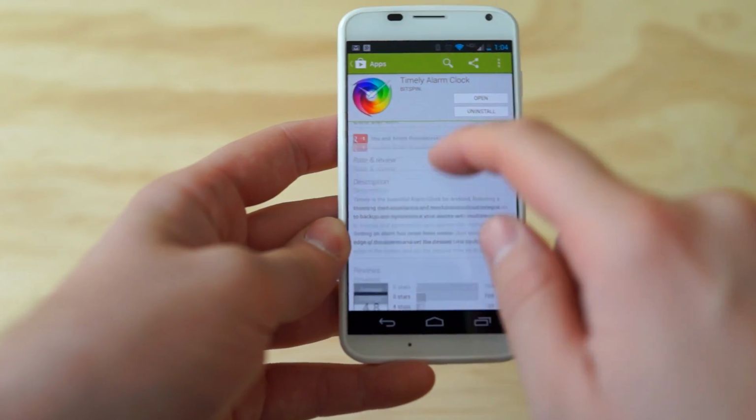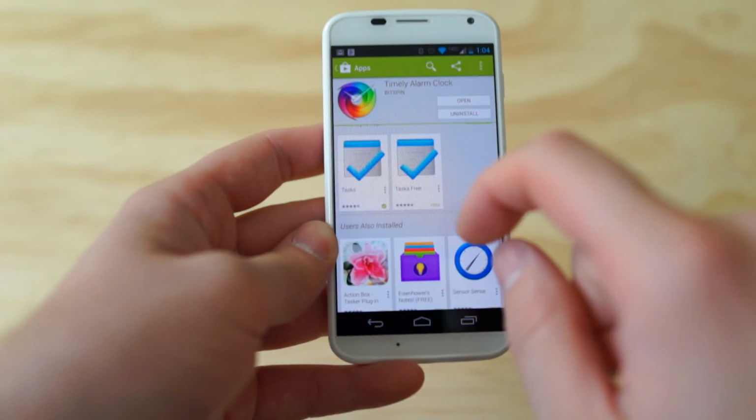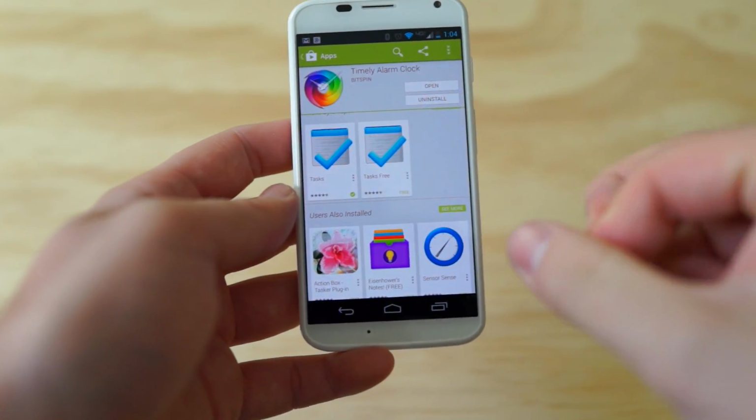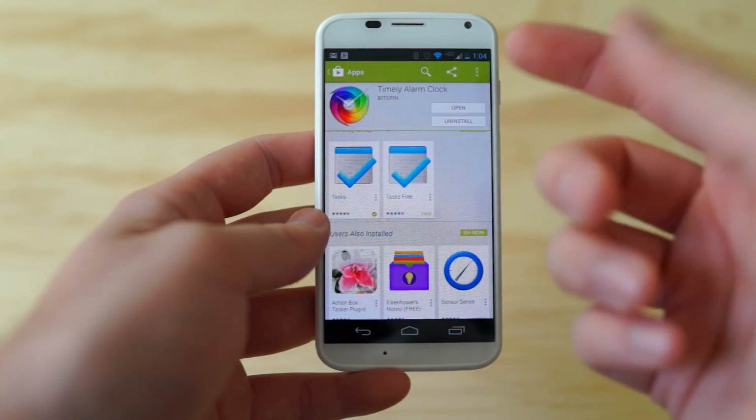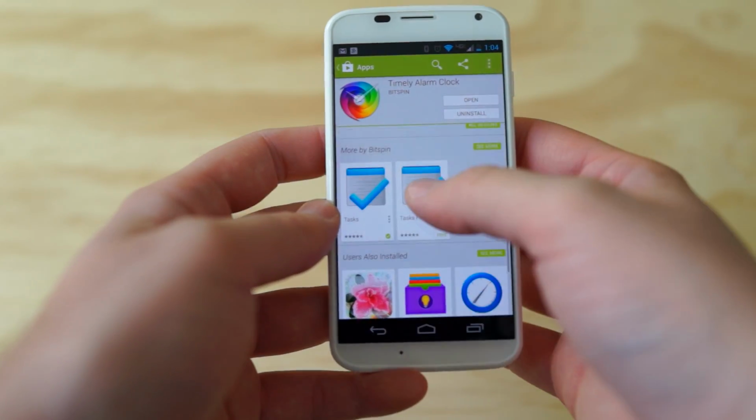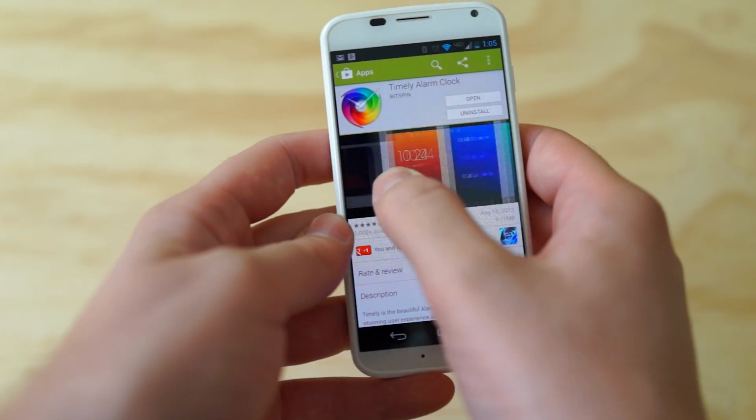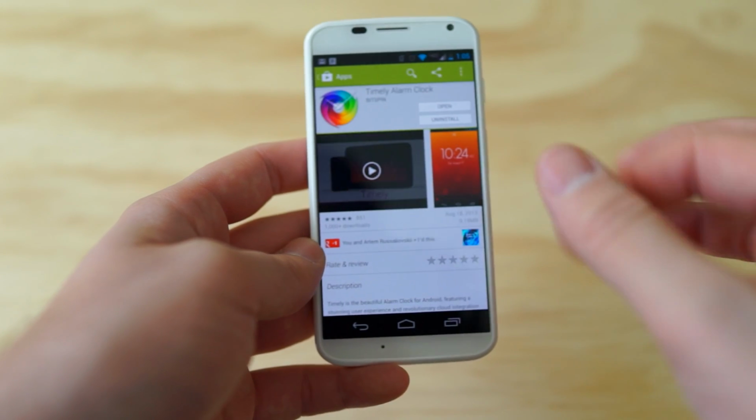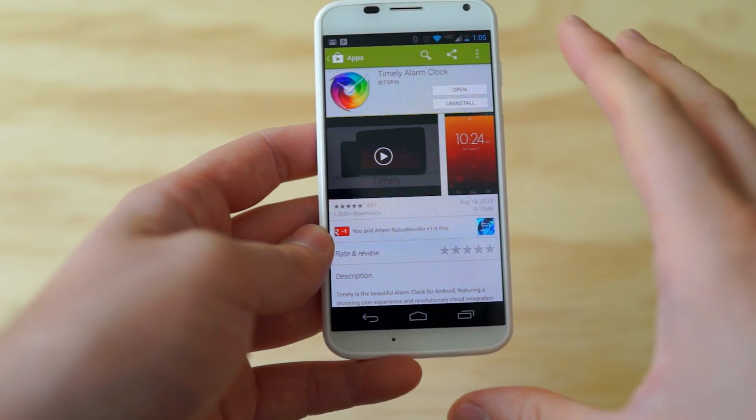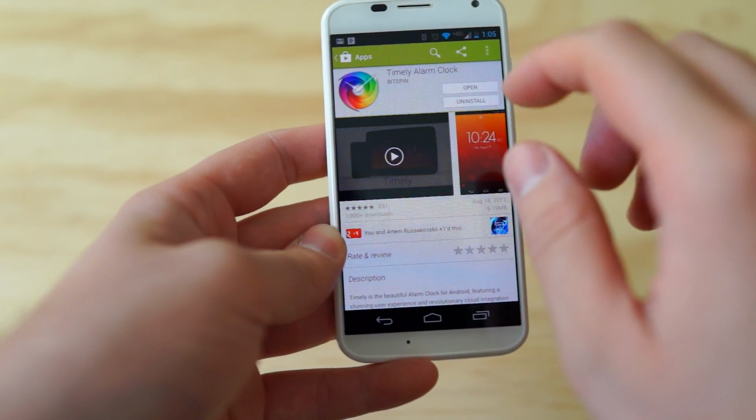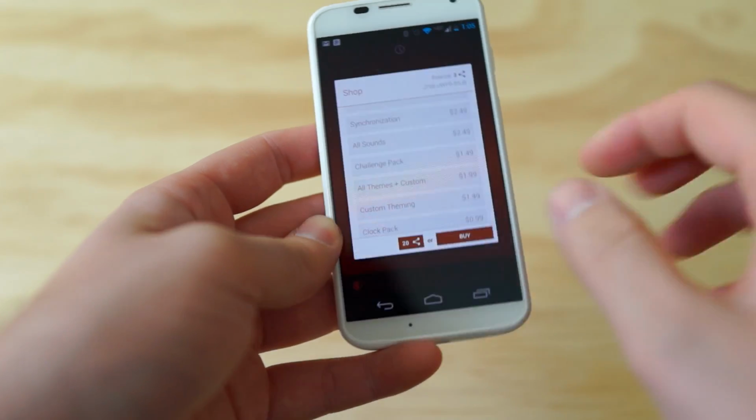These are the same guys, Bitspin, that did Tasks. Previously they were known as Team Tasks, I believe, but they've since changed their name to Bitspin because of course they're releasing more than just a task application. And it's a pretty cool one. Very, very full featured. It has some unique things about it and some stuff unlike other alarm clocks that you may have been using.